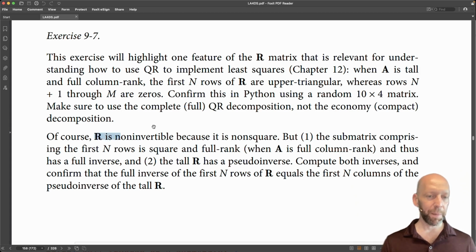Now, a little bit more about R. It's non-invertible because it's rectangular for this case, for tall A. But that little submatrix at the top is square and full rank, and so it is invertible. And so then what you want to do is compute the full inverse, the explicit inverse, not of the entire matrix R, but just the first n rows. So only the rows of R that contain non-zero elements. And then you want to compute the pseudo inverse of the full R, which of course is the same thing as the left inverse, because we are assuming that this is a full column rank matrix, and then basically just compare these. Okay, so now I will switch to Python and walk through my solution.